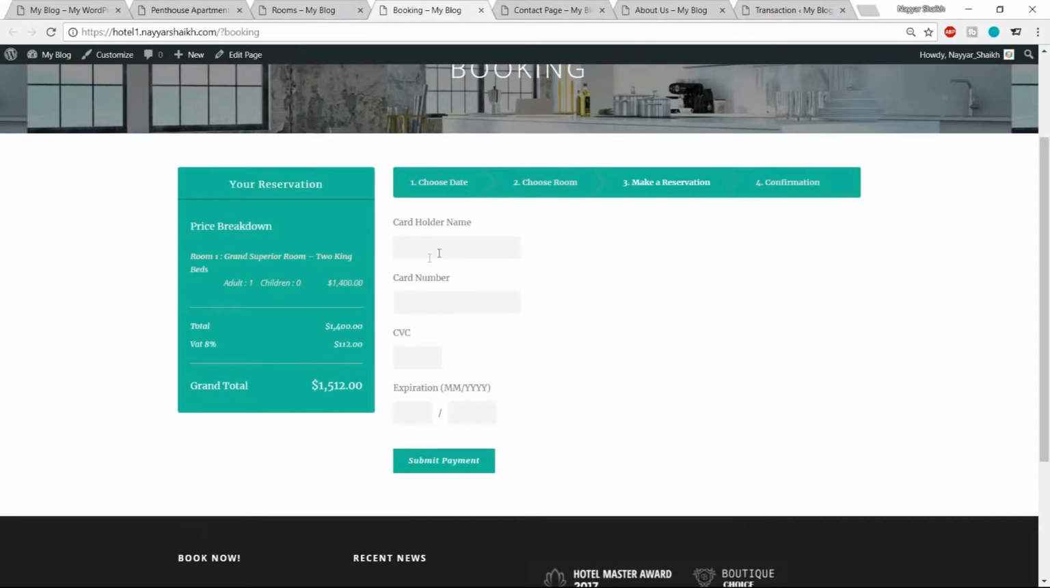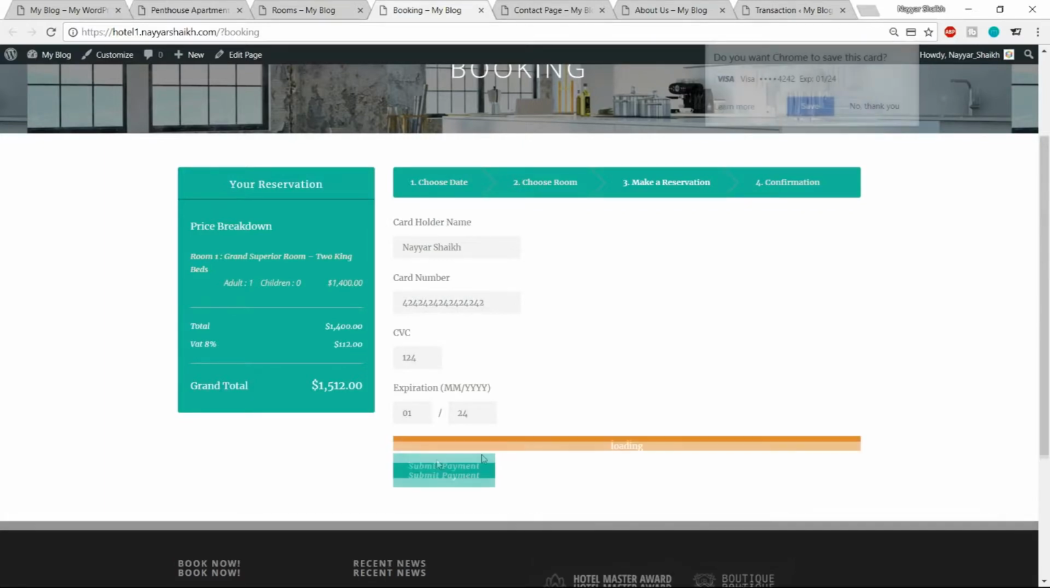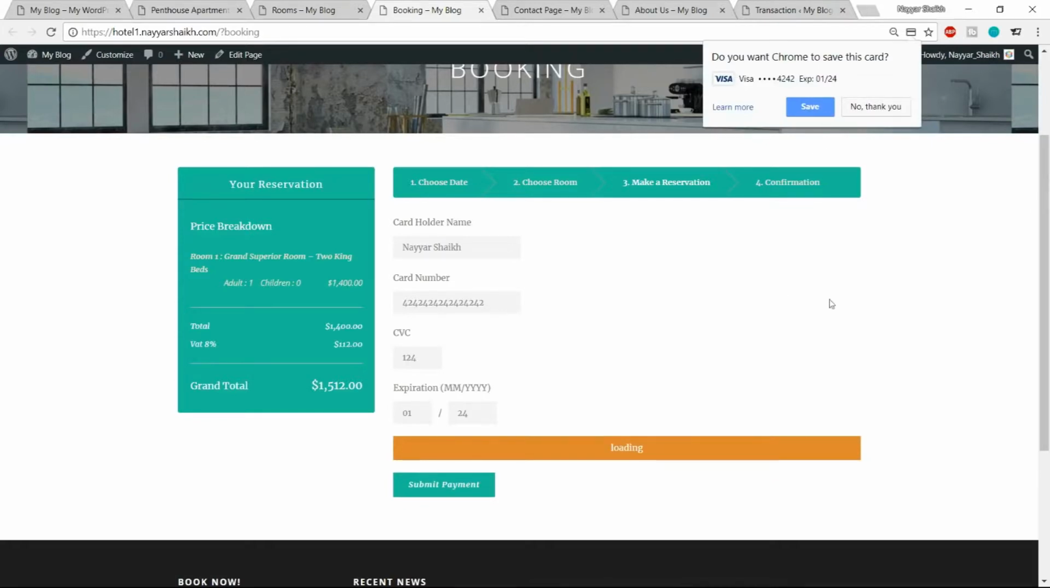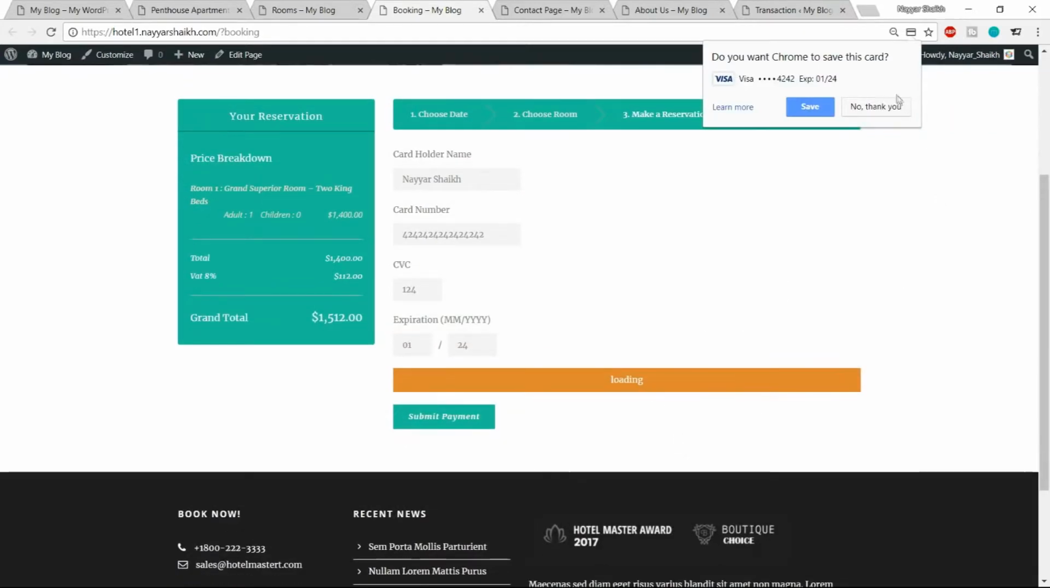Now as you can see here, it will ask us for all the payment information. Now let us put our payment information over here. For example, the card name, okay, card number, then CVC number and expiry date. Okay, now they can click on submit payment. Okay, as you can see, it is loading, the payment is loading.